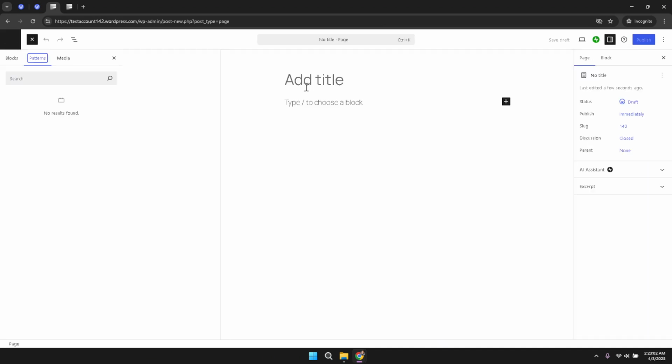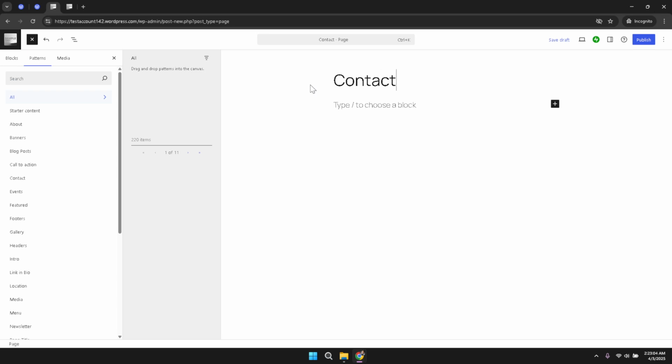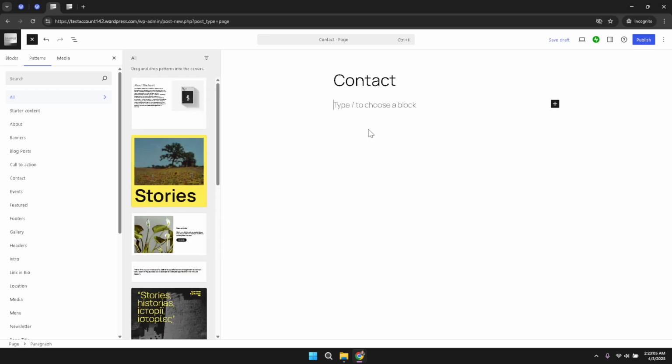With the new page interface open, you are now prompted to give your page a title. Simply type in Contact as the name of this page. Naming the page Contact ensures visitors can easily recognize where they need to go when they are looking for a way to get in touch with you. A clear and straightforward page title is essential for user-friendly navigation.